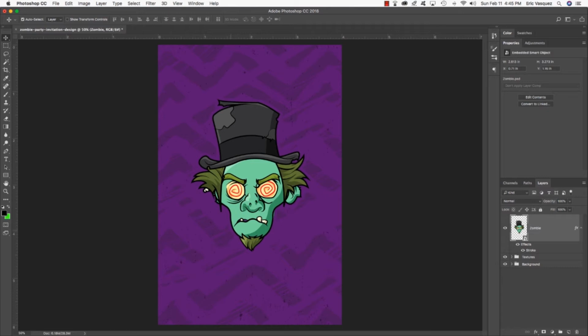And it may be a little bit hard to tell right now, but there is a thick purple stroke going all the way around the head of our creepy and fun looking zombie. Okay, so with your zombie selected, press Command-Control+G to put it into a group folder. Double click the group 1 text and just rename this folder zombie. Okay, just to keep things nice and neat and organized.